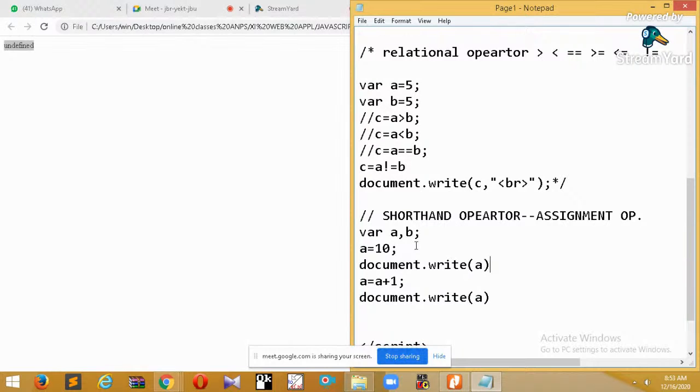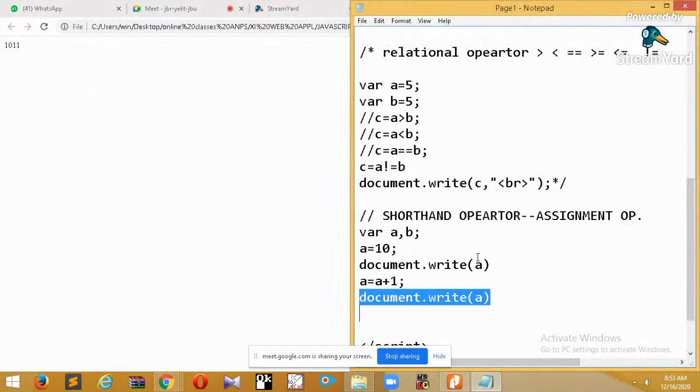That means what will it show? First it will show the current value or last value of a, then after updation it will show the new value. So let's run it. Here you can see, I have not used any break statement, that's why it is coming in the same line.